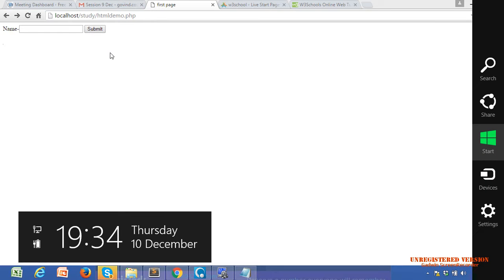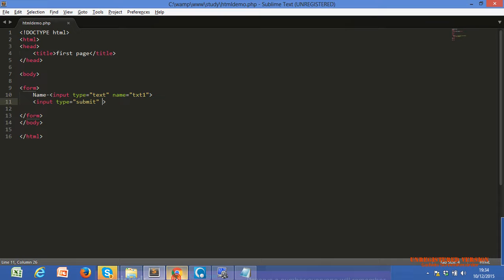We already discussed that. We don't have to write the value property. By default the submit button comes with the text submit. Why is it on the browser? Because of this coding, because of this input type. If you give type equals to submit, then you will get a submit button.